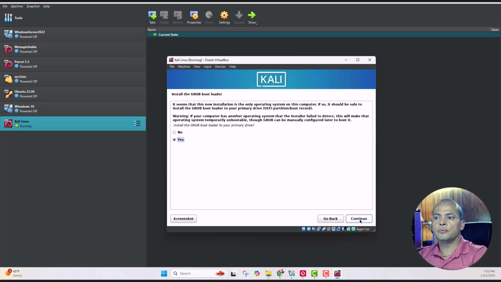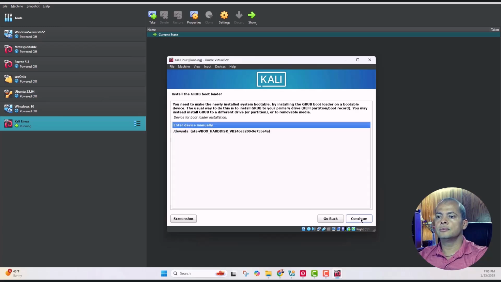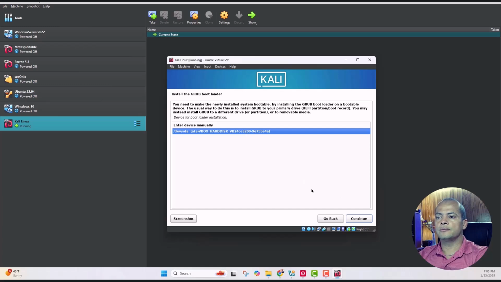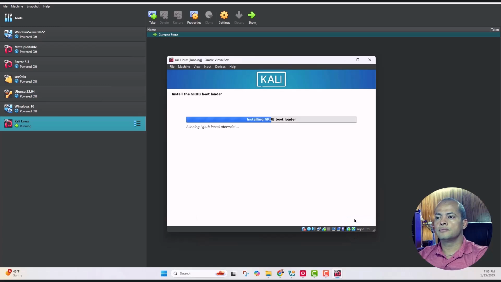All right, so it's asking me to install the GRUB bootloader. I say yes, continue. So I'm going to select this one. I click continue. We're going to finish the installation.